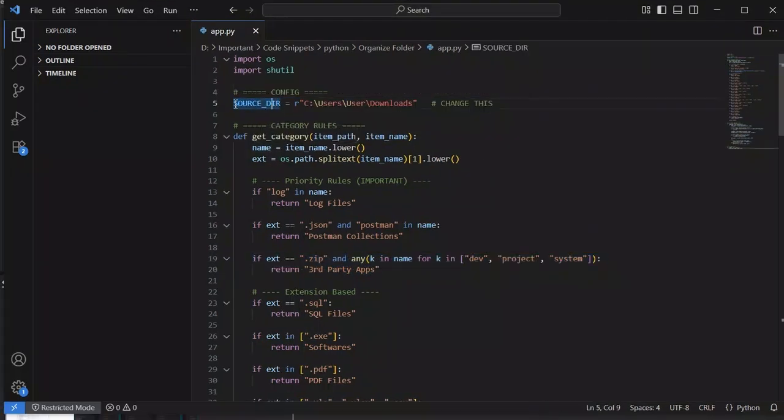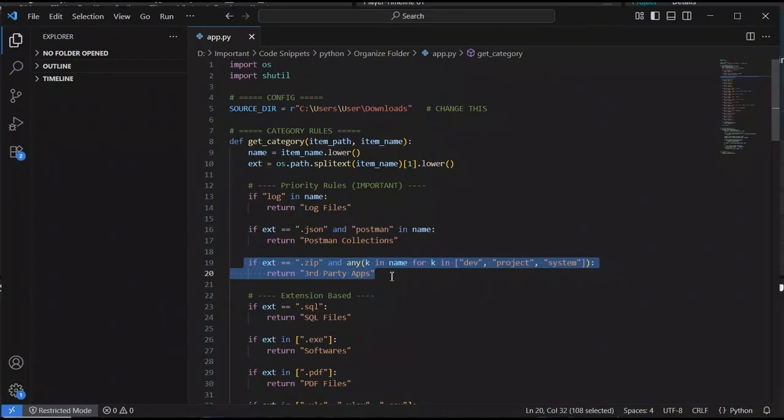The script scans every file inside your folder. In my case, it's the downloads folder. It checks each file's type like PDF, Excel, image, video. But here's where it gets interesting. It doesn't just look at file extensions, it also checks the file name. For example, if a file name contains log, it goes into the log files. If it's a JSON file with Postman, it goes into the Postman collection folder. If it's a zip file with words like project, it goes into a third party apps. So it's actually making smart decisions.